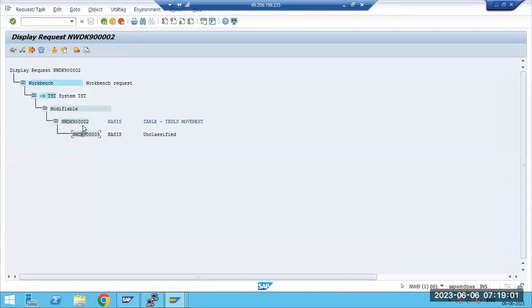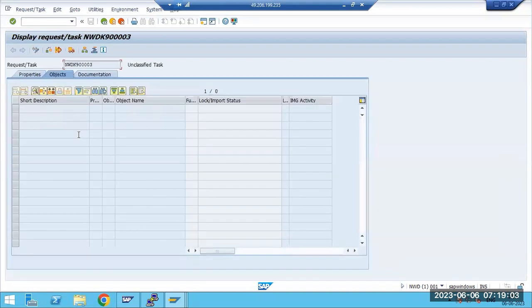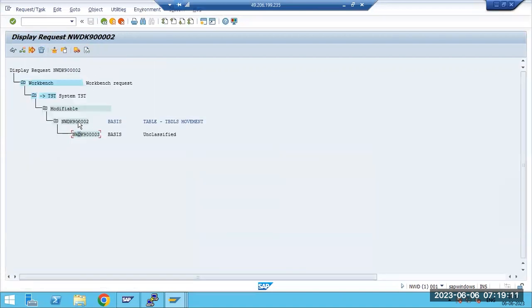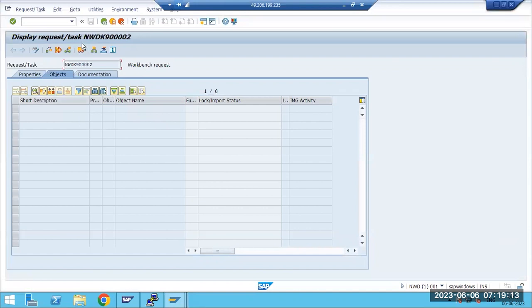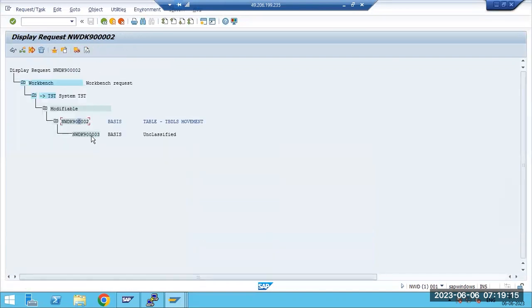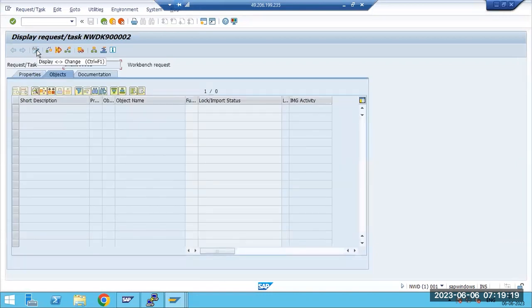So what you have to do is double click on the subtask, go to the change mode here, and then add the data here. The main request is unclassified, meaning empty. So go to the main task here and just select the change button. Here we need to provide the object name, which object you want to move.